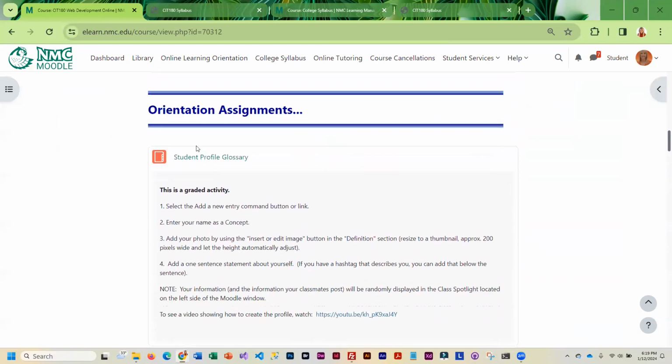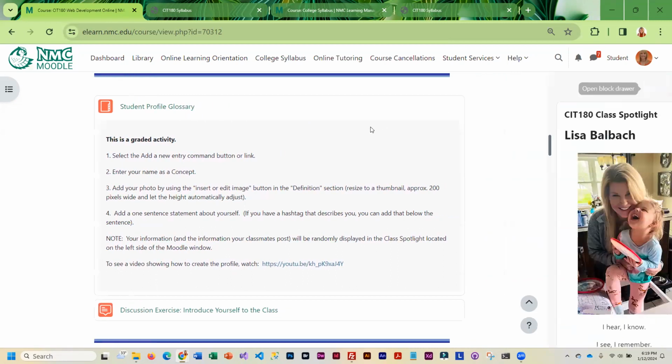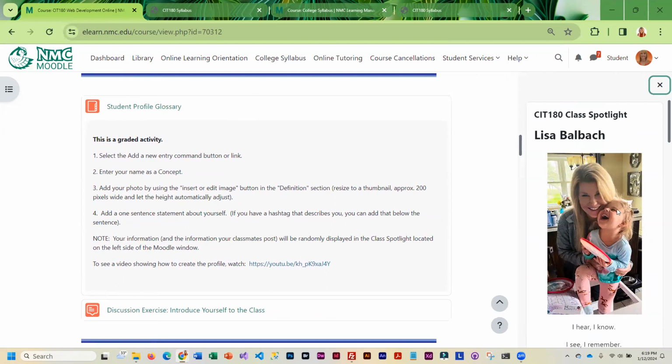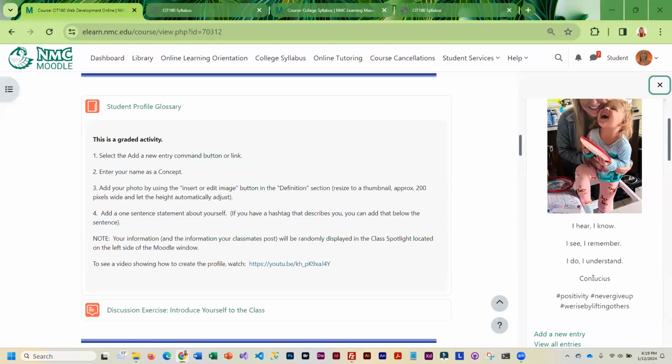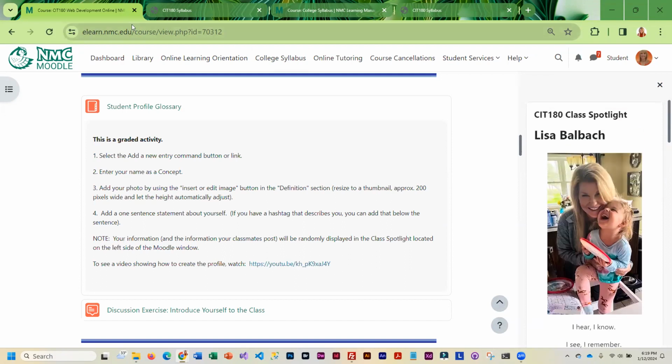As far as orientation assignments go, there's a couple assignments that you're going to need to complete. The first one is the student profile glossary. So if we open this little drawer on the side, you will notice that we have a student spotlight. So this is me and my granddaughter because I did a sample for you guys. Here's a quote I like. And then here are some hashtags that kind of give you more information about me. So you guys are each going to be doing your own. And when we come into class, every time you load the class, you will see a different person. And if you click on refresh, you will also see a different person.